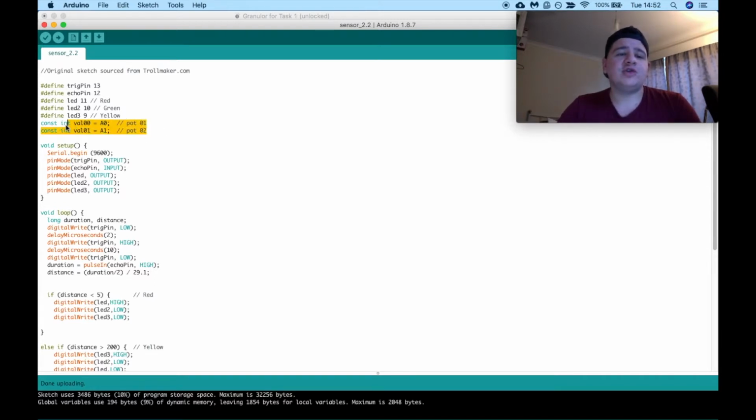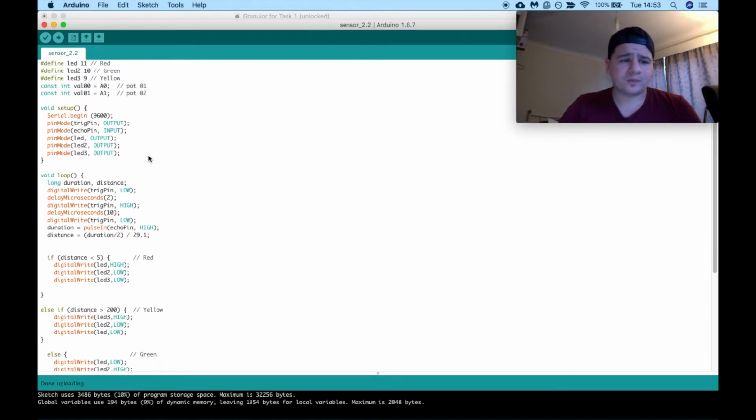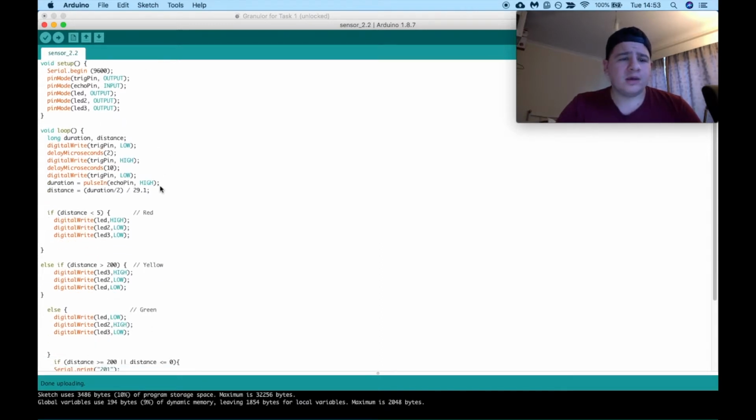Also, we have here 2 potentiometers on A0 and A1 of the Arduino. Here we have the pin modes, which, as you can see, the trigger pin is outputting the frequency, the echo pin is inputting the data. Effectively, the echo pin is triggered by the return of the sound wave. This part of the code here is from the original source code and is for the sensor.